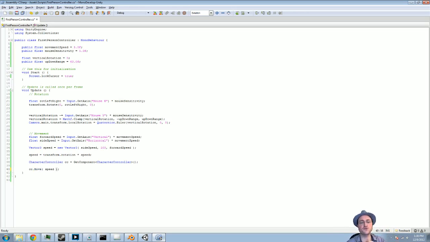Now move is different in that, A, it doesn't give you gravity. Let me set this back down to 0 first of all. And the second thing is that it doesn't expect a speed. It expects how many units of distance am I traveling this frame, which means our speed actually has to be multiplied by time.deltaTime. If you've done any Unity, you know what this variable is. This is the amount of time that has passed since the last frame was called.